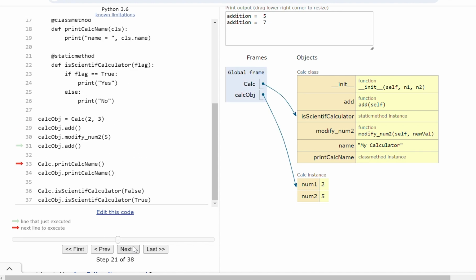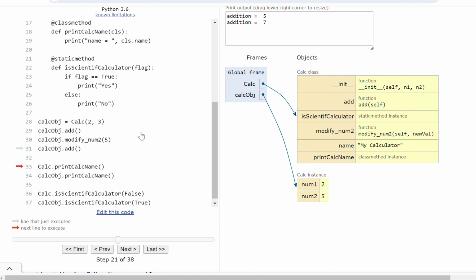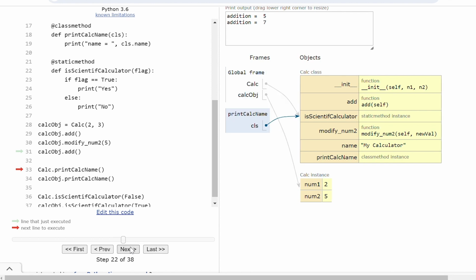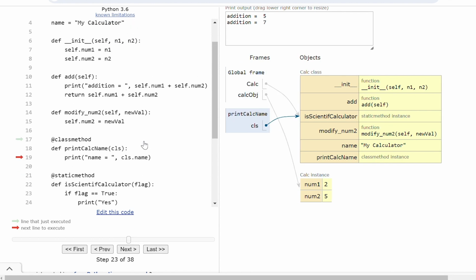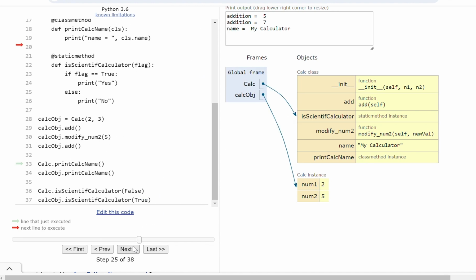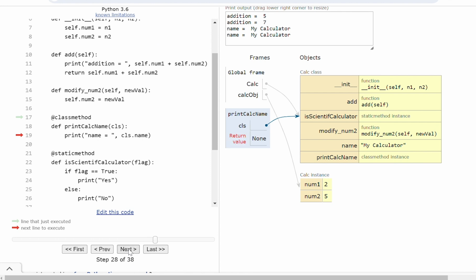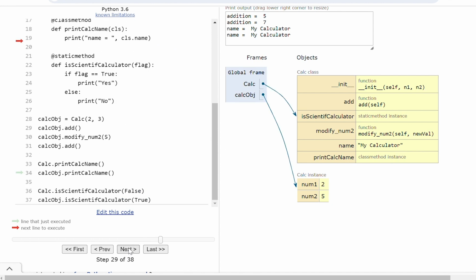Then we have print calc name as a class method. This is a class method, print calc name. So execution will go to line number 17, and it will access the class name variable. The class name variable is nothing but my calculator, so it will print my calculator to the output screen. Then again we are calling the class method using the class object, and it will again print the same, my calculator, because we can access the class methods using the class objects also.